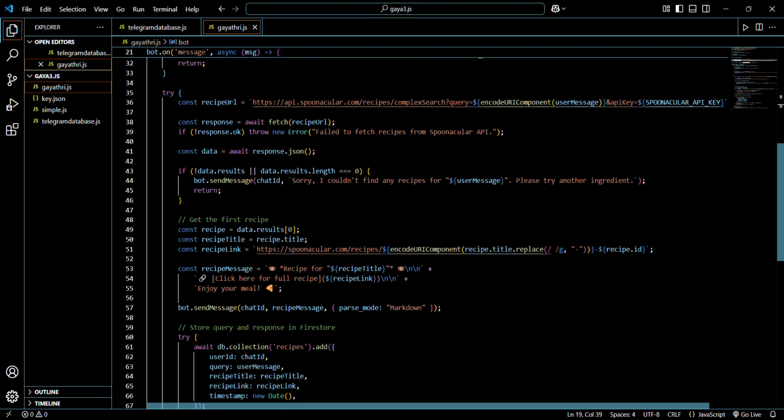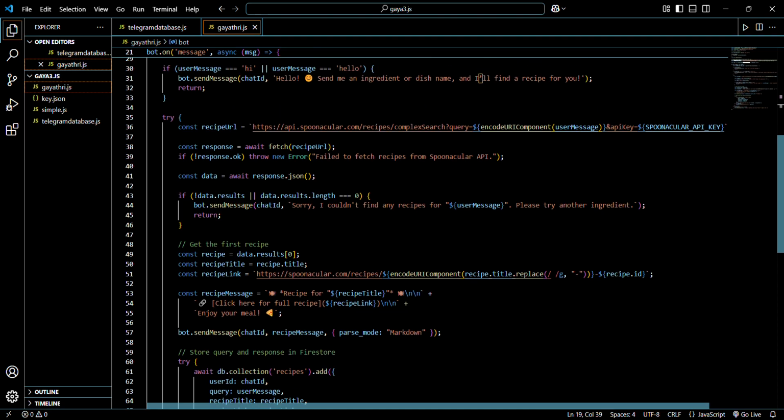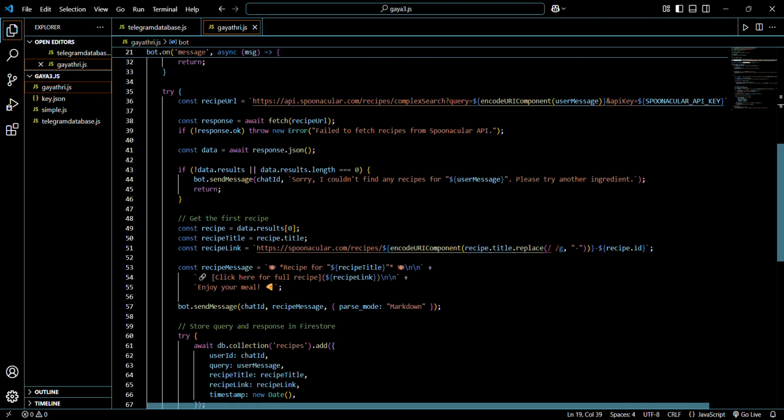Next, handling no results. If data.results is empty or data.results.length is equal to 0, the reply is: sorry, I couldn't find any recipes for this. If no recipes are found, the bot informs the user.